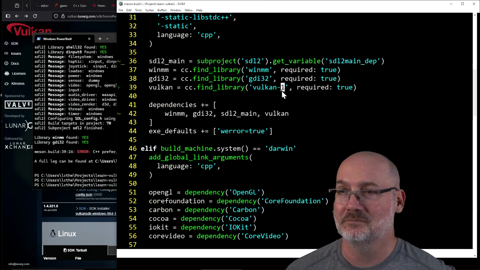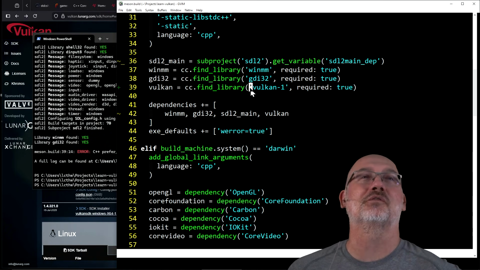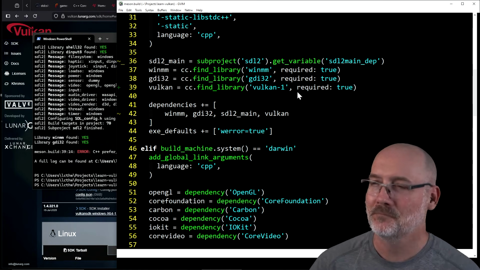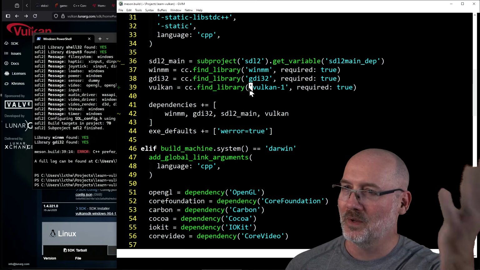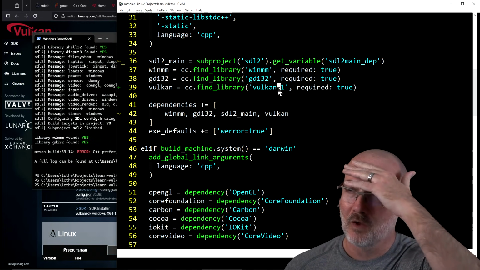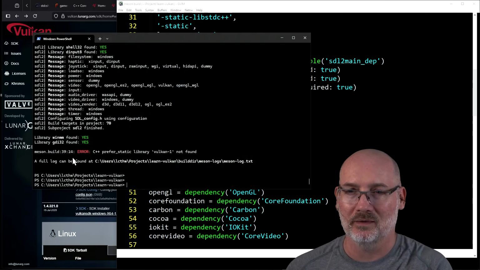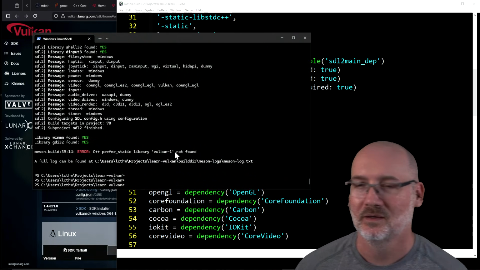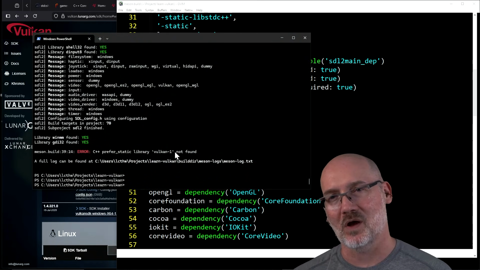Yeah, I mean, that's just stupid. It's so fucking stupid. How would you not know what library to use? Also, why are you naming it Vulkan-1? Just call it Vulkan. Wow, that's just awful, man.